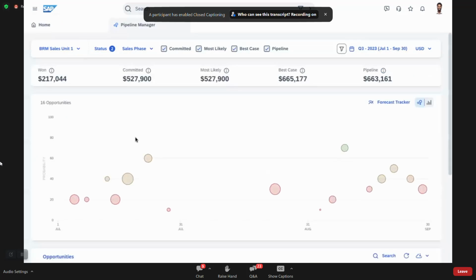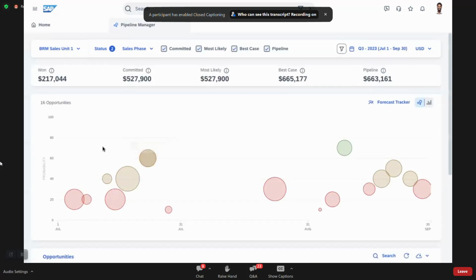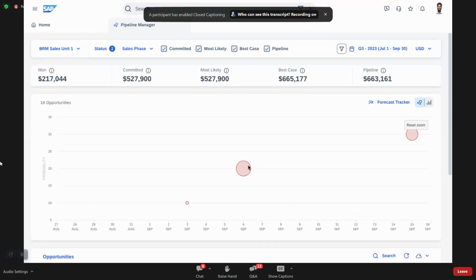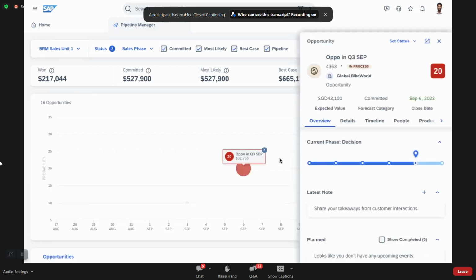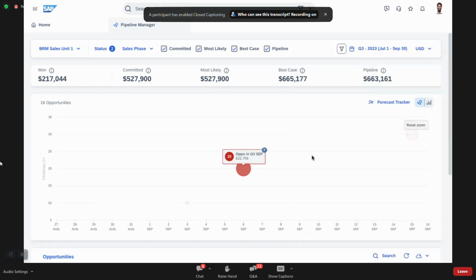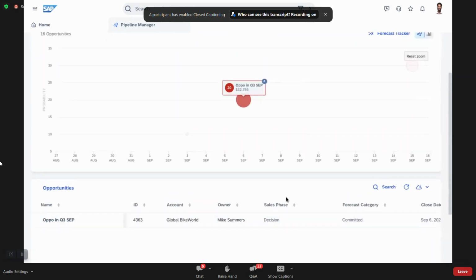So there's pipeline manager here. Now you have something called a bubble chart. So you can say, for example, I want to zoom in here, and green ones are with high score. So this is the opportunity score. Green ones are doing okay, brown ones are okay, red ones are where we are not doing so good. If I want to zoom in, I can just highlight and zoom in there. I can see this particular opportunity, what's been happening with that. It presents a quick view for that. You also have the opportunity listed here.